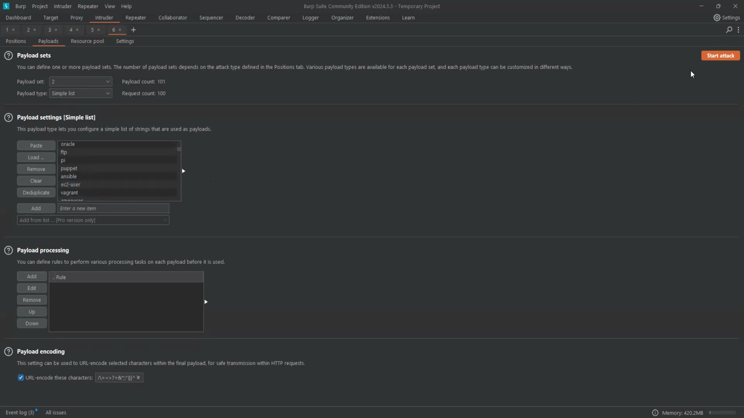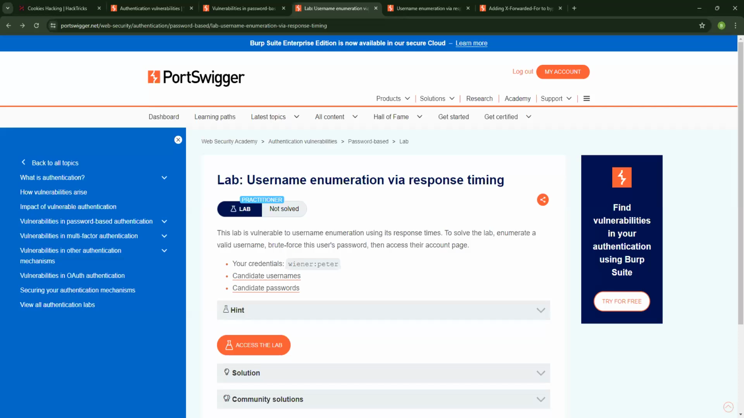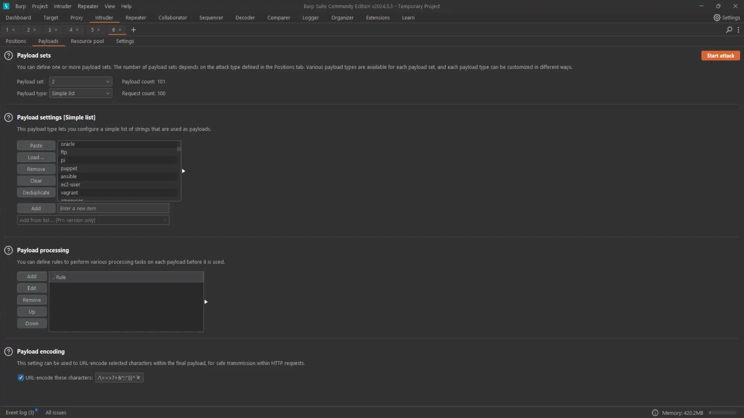Once we have set all that, I can now click on start attack again. The whole idea here is that our IP address should no longer be blocked because it's going to keep changing. So you should no longer get that "you have been blocked" message.